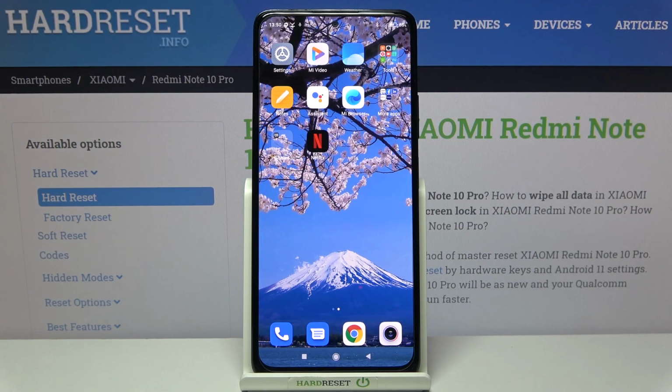Hi everyone, here we've got Redmi Note 10 Pro, and let me share with you how to change this navigation bar with 3 buttons into the gestures.